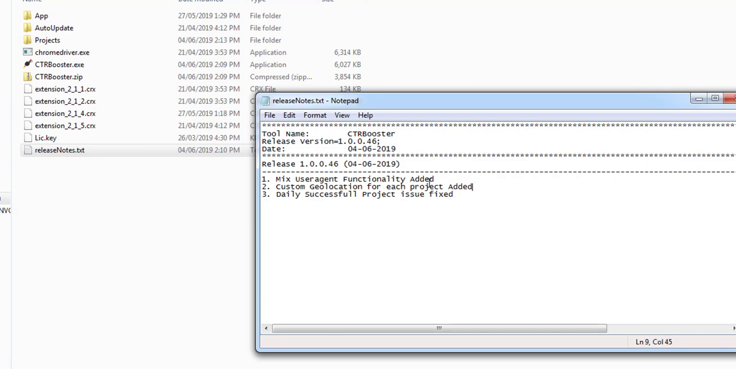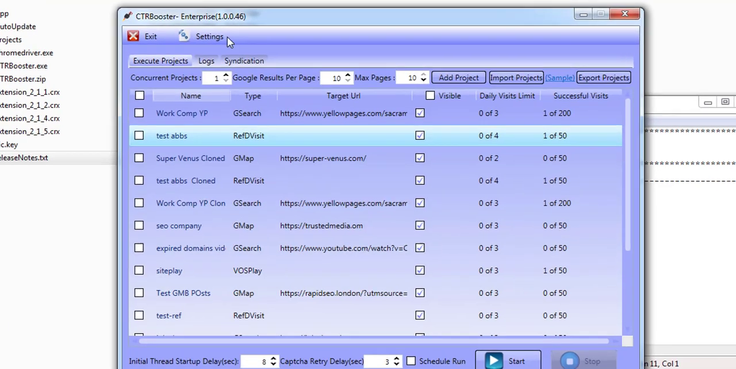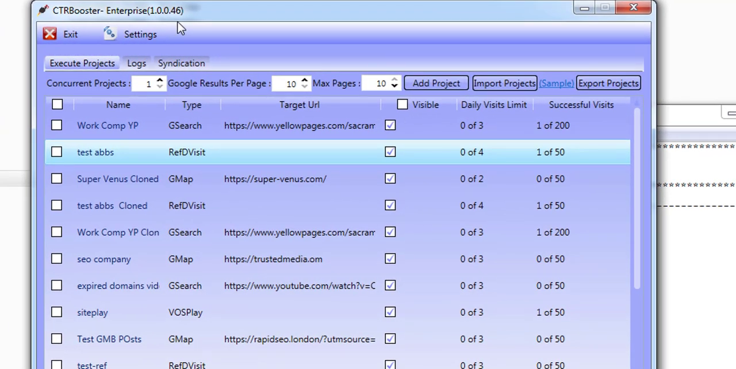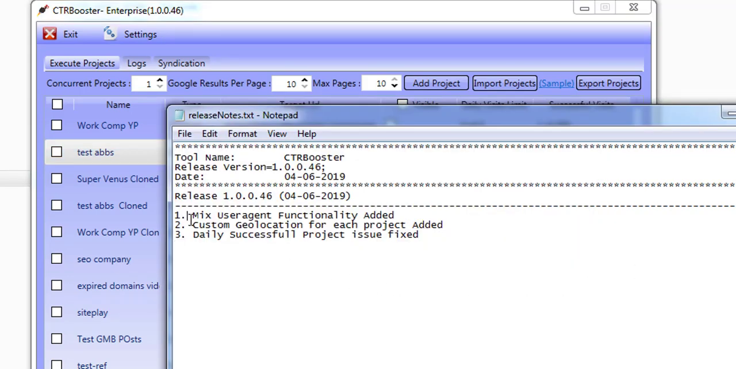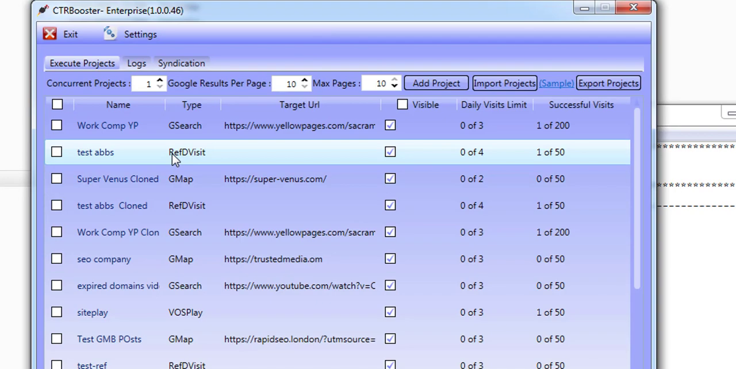Okay, so I'm going to show you how to work with these two new areas here. Obviously, this one here is actually only a bug fix, so there's no changes to the way it works. So let me just take you over to the software. It's version 1.0.0.46, and what I'm going to show you is how we can start off by adding custom geolocations, and then we'll have a look at the mixed user agents as well.